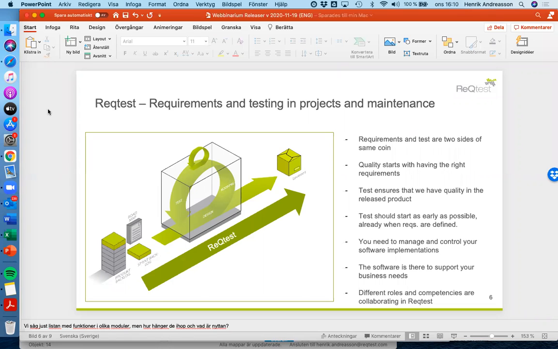And finally, we spoke about a lot of different roles, but this is also something ReQtest is focusing on: usability. We want many different roles, people with different competencies, to collaborate in ReQtest. Looking at this slide, it's saying why we are not only doing tests, and why we are not only doing requirements. We think they're two sides of the same coin and they need to work together. And that's why we built ReQtest as it is today.